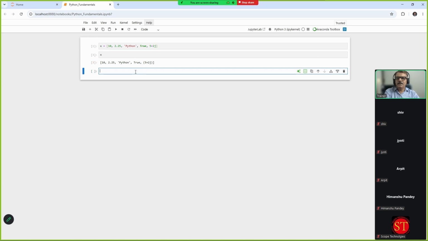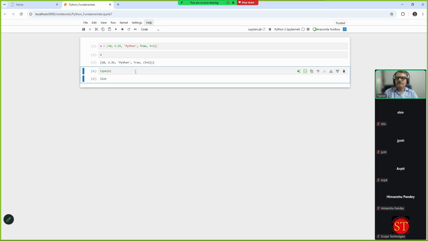Add one more cell. Now if you want to check the type of x, use the type function, run the cell, and its type is list. So we have successfully created our first list. Now we will discuss how to extract individual elements, the desired elements, from a list.